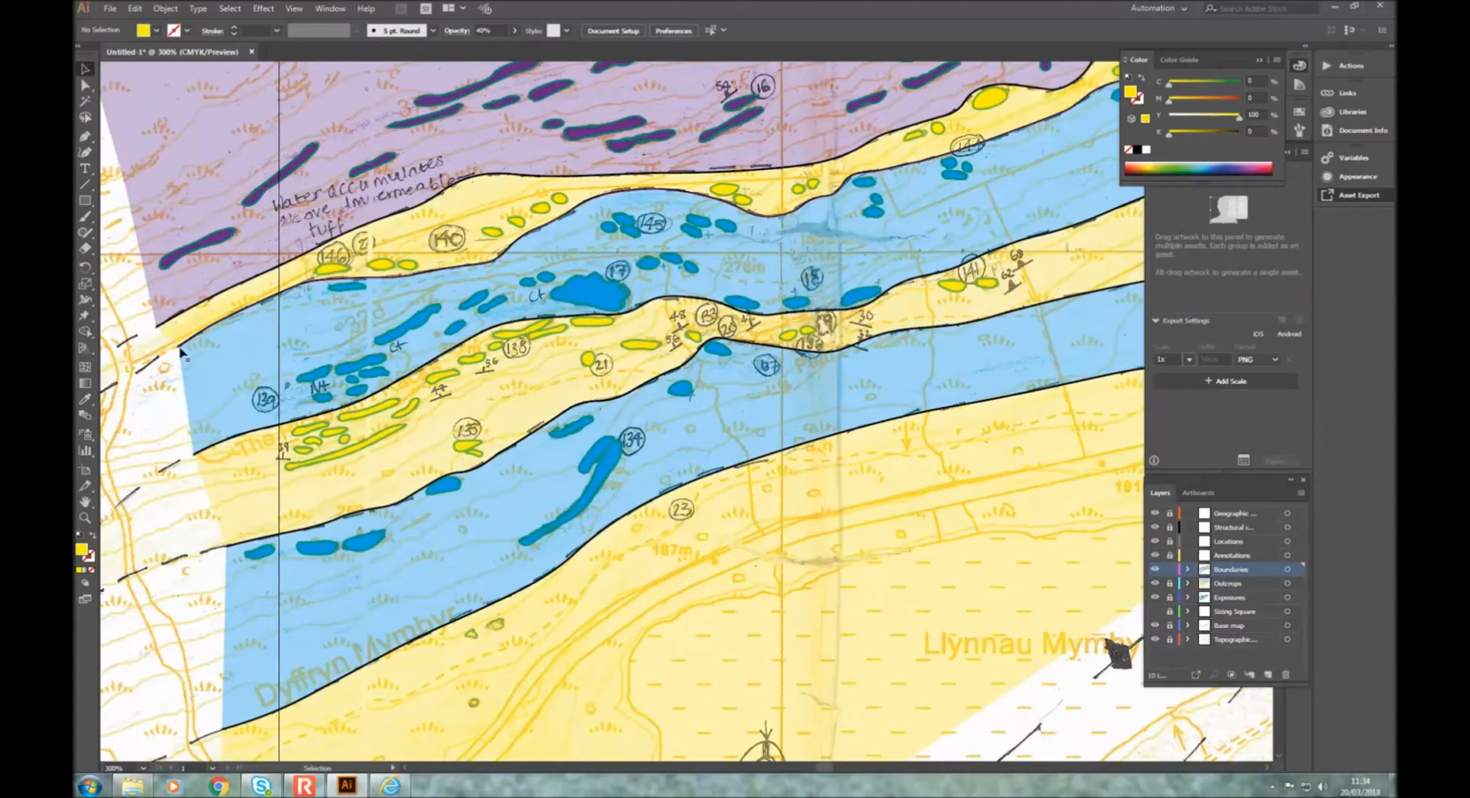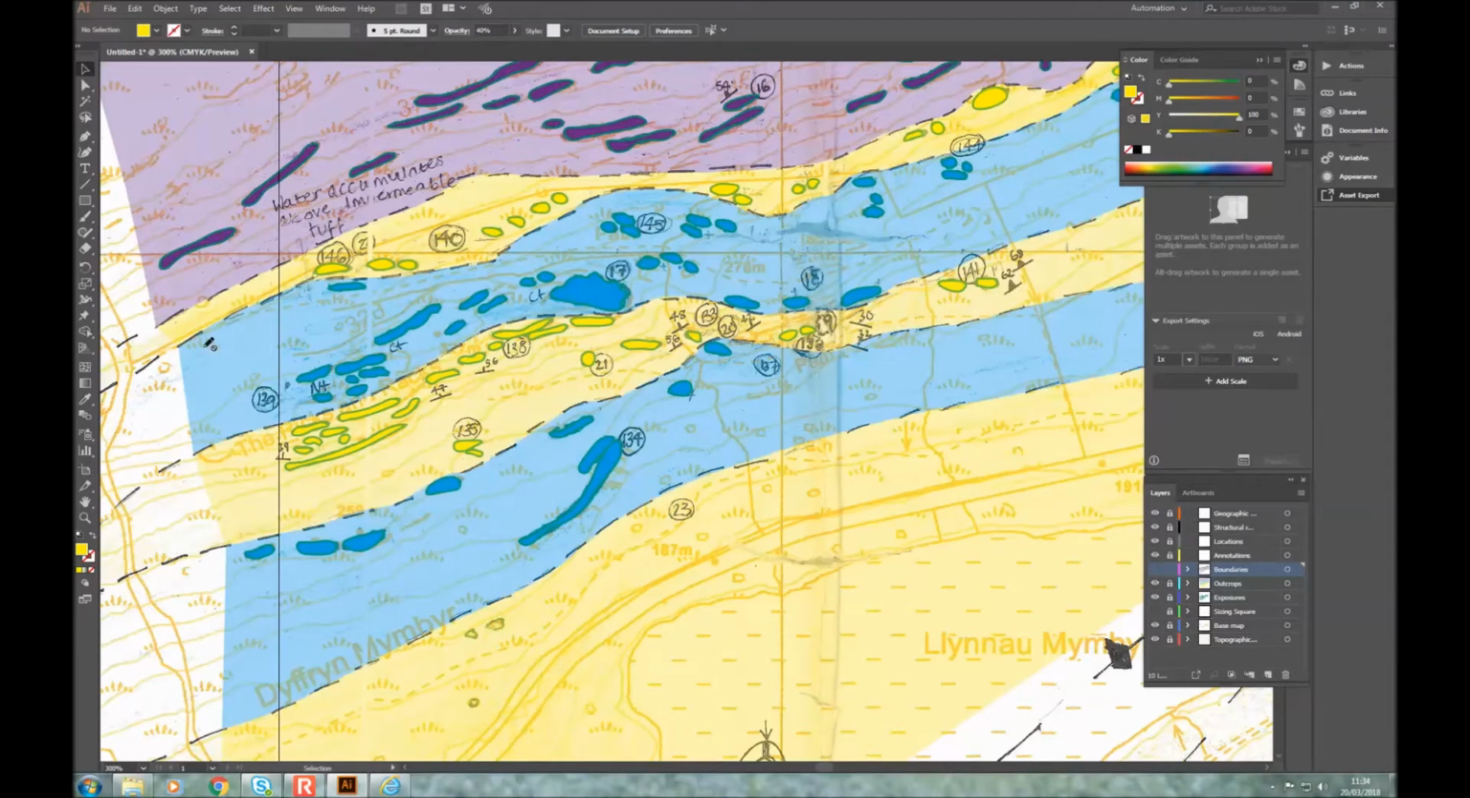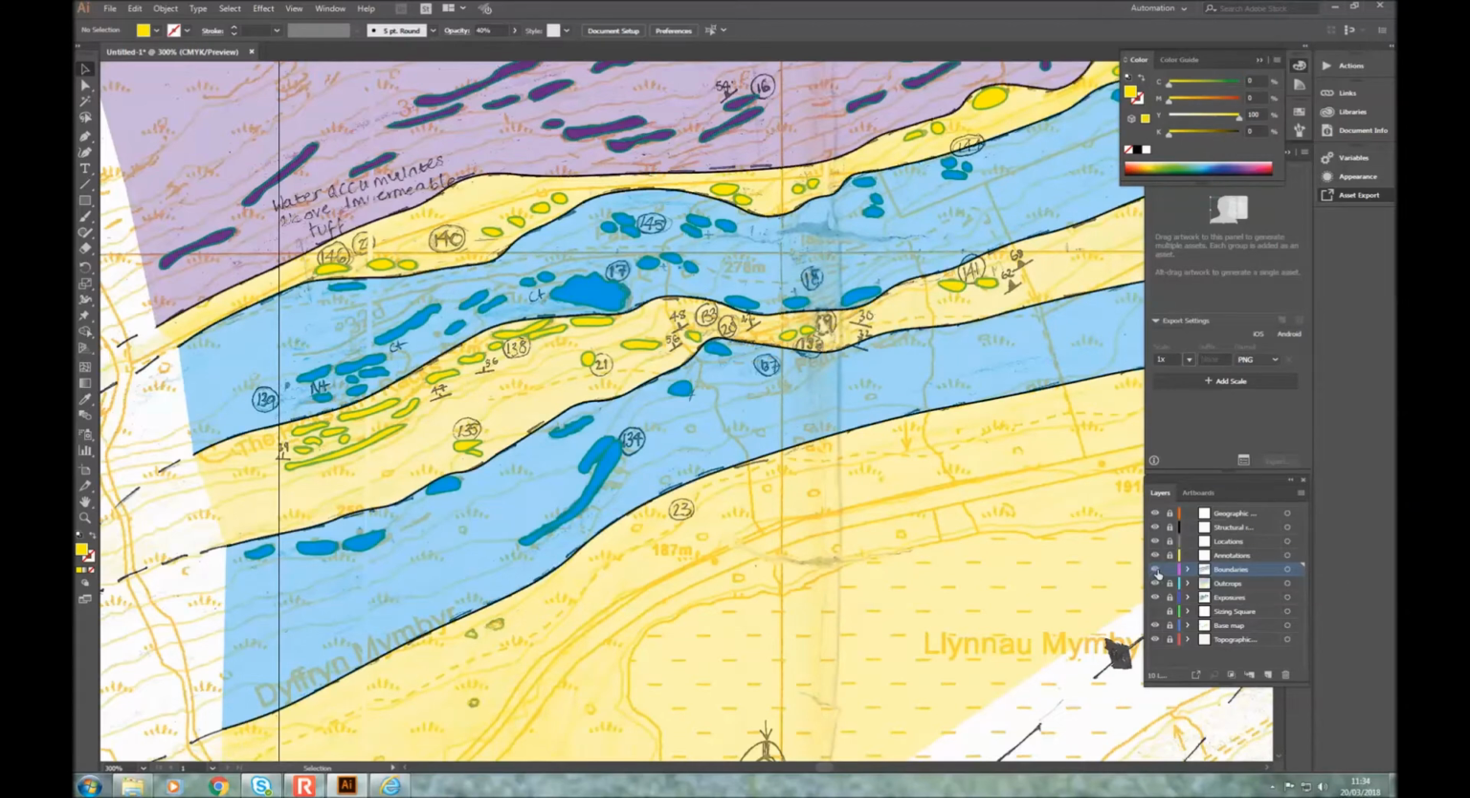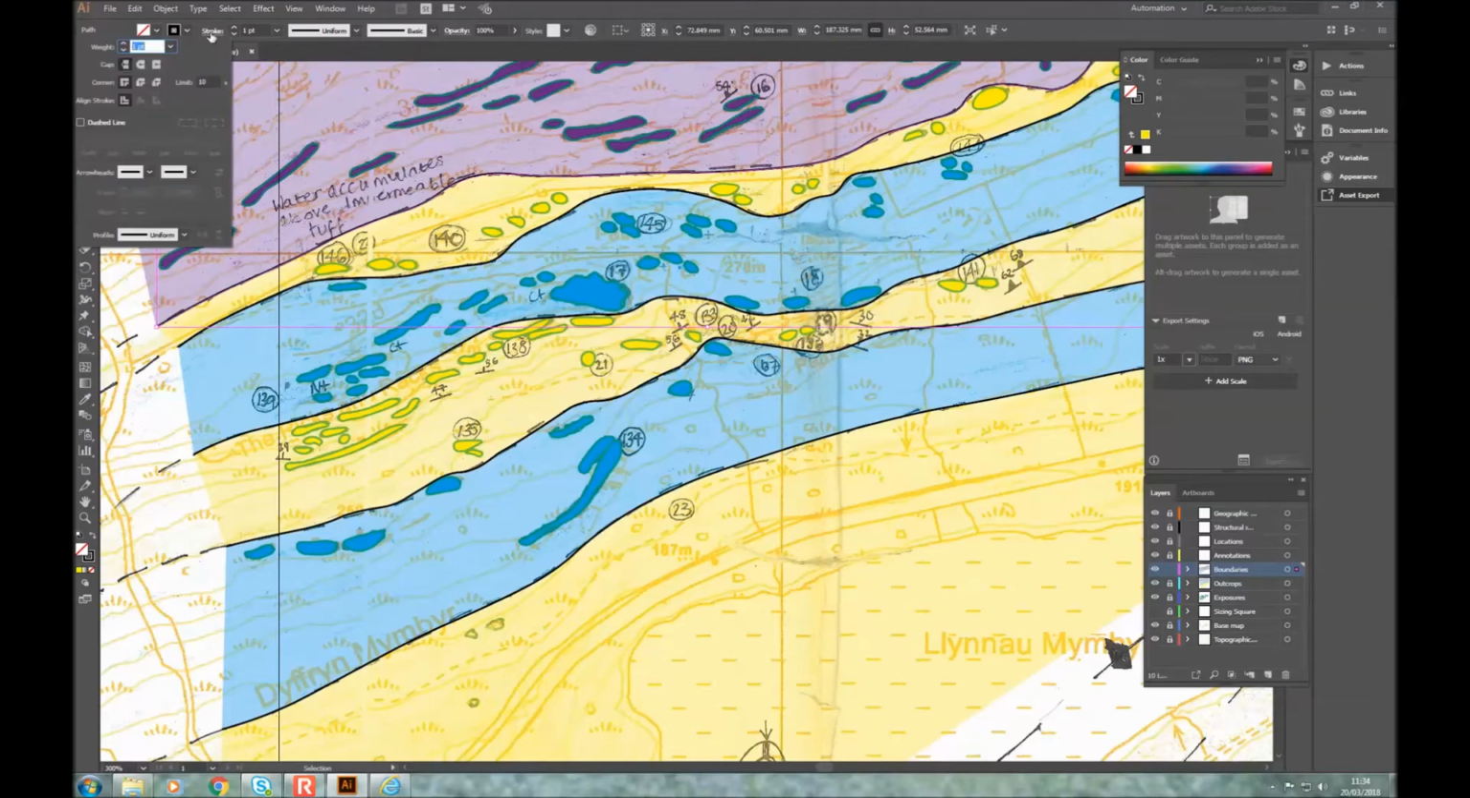But now what you can see is that our boundaries are currently solid lines, whereas we interpreted them in the field as being these dashed lines. So we're going to have to change the stroke of those boundaries. With the boundaries selected, let's just take one of them, and we can change their stroke on the top panel. We can change their stroke to be a dashed line by clicking that box.